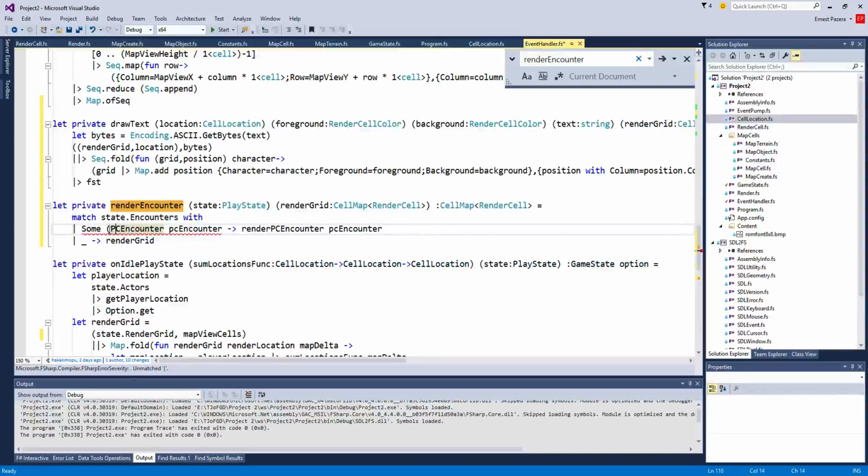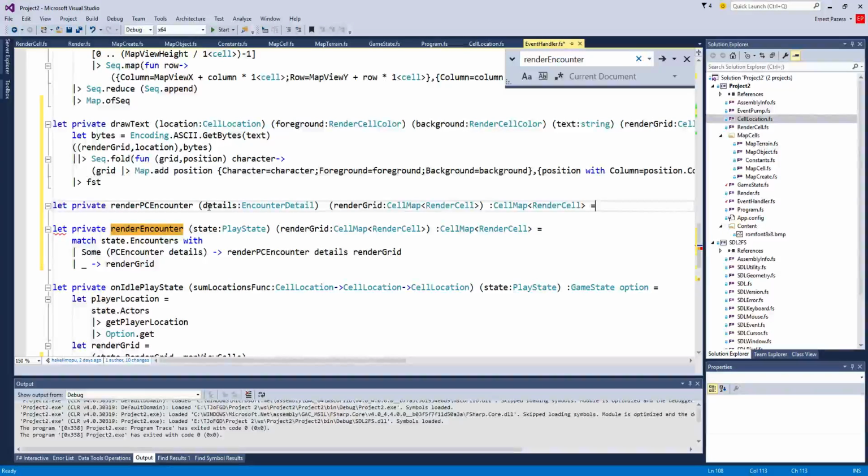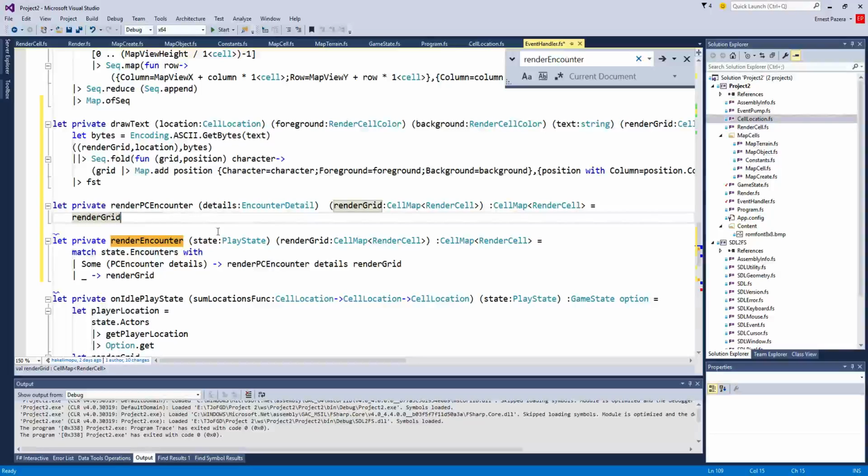What would I have done? There's not one of those, so we're going to do a private render PC encounter with details, as we have encounter details. Do detail. And we do need a render grid. And we're going to also return those things. So that's how we make that work.